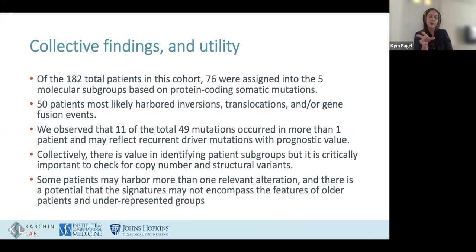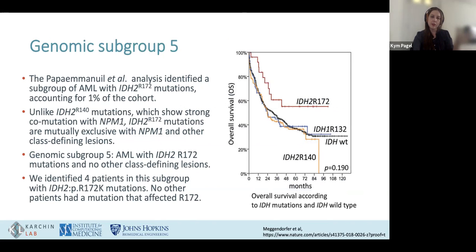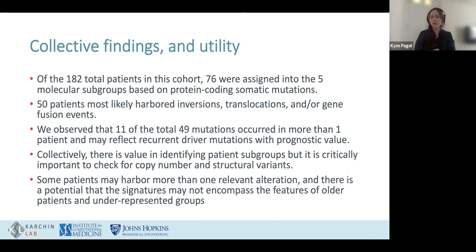So there's a lot of details here, but if we zoom out a bit, we can find some commonalities, some findings. Out of 182 total patients, using the genomic subgroups that we can use with OpenCRAVAT, 76 of the patients were able to be grouped. That means that more than 100 patients have some other mutations or some other larger scale mutations responsible for the progression of their disease.